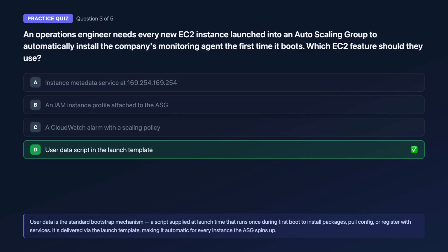It has to be D, and here's why. User data is the purpose-built first bootstrap mechanism, a script you embed in the launch template that runs exactly once when the instance starts. Every new instance the auto-scaling group spins up gets that same script, so installing the monitoring agent happens automatically with zero human involvement. Instance metadata is for reading information about the instance, not for running setup code.